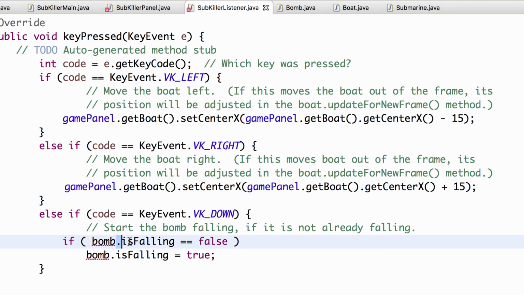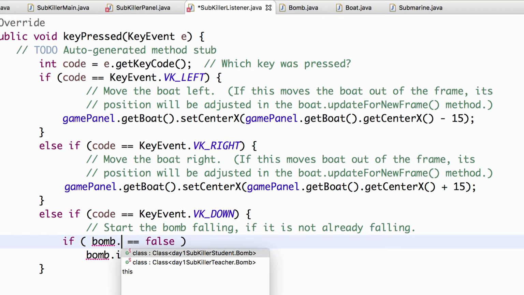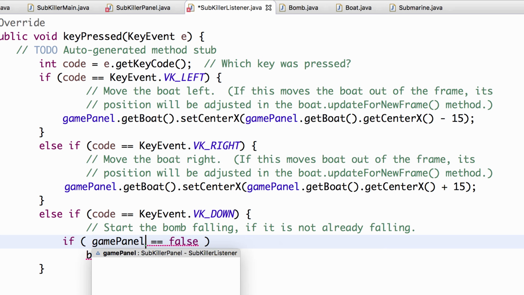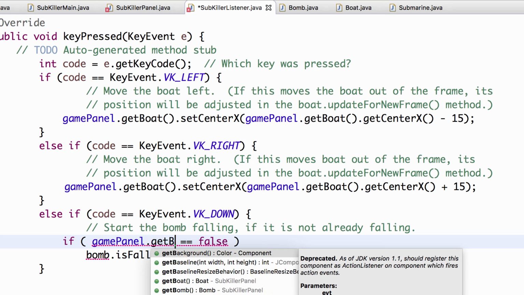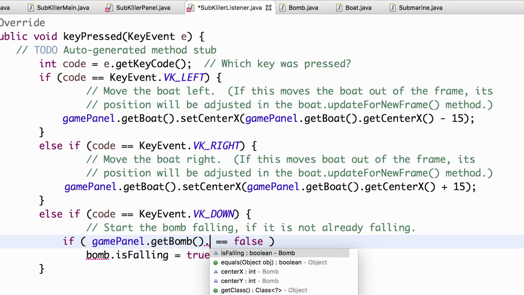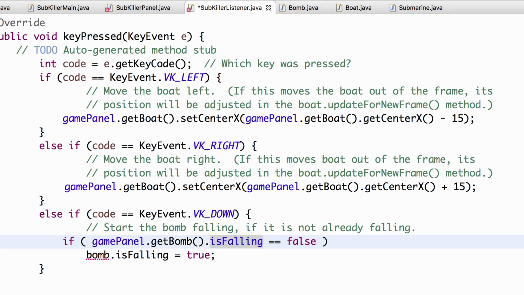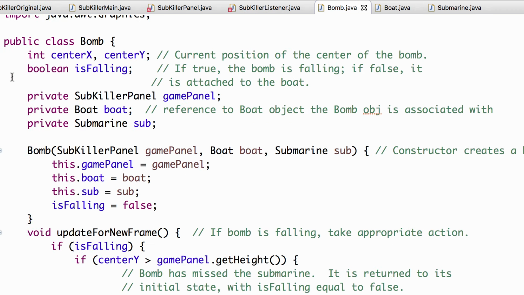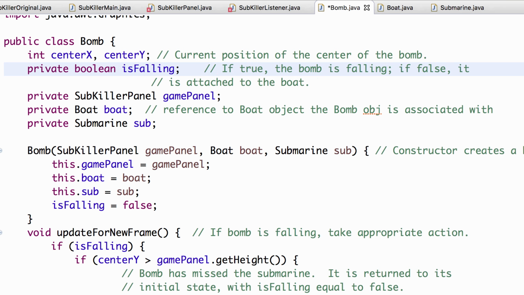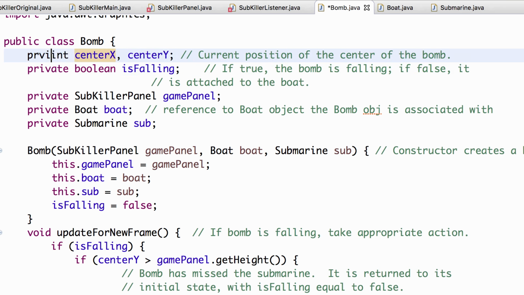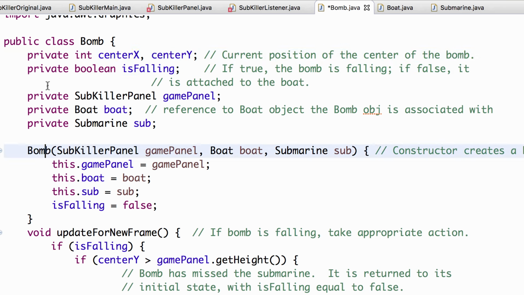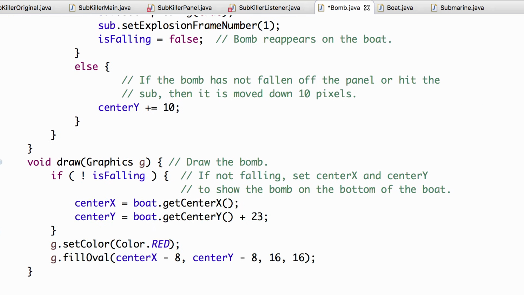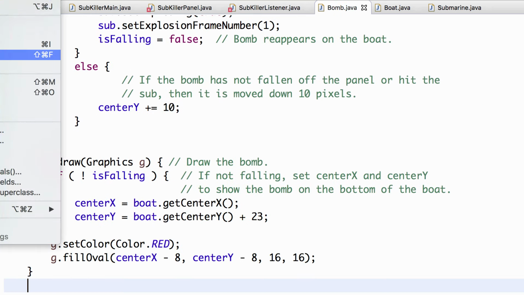Okay, bomb is falling. We have getters for that though. So bomb, it has to go through GamePanel: gamePanel.getBomb().isFalling. I guess I didn't put that as private. Let's make that private. We'll encapsulate this properly. Let's generate getters and setters for the bomb as well. I'll do it at the very bottom. Source, Generate Getters and Setters.